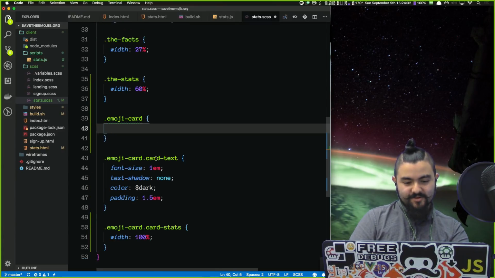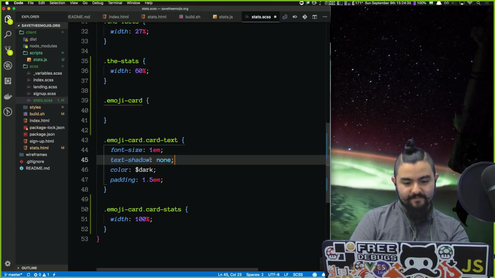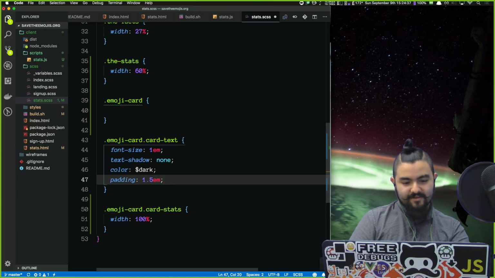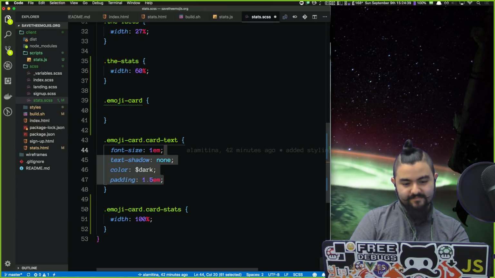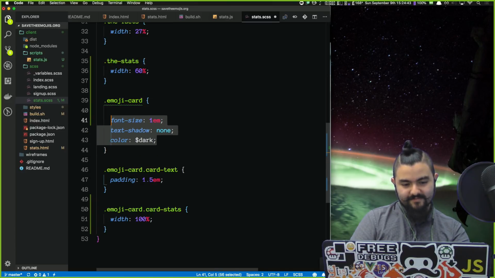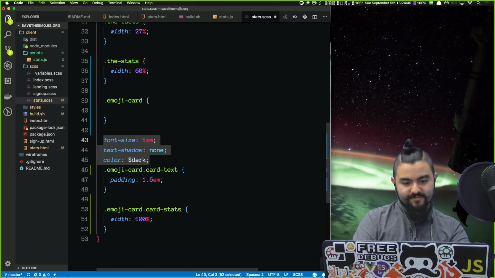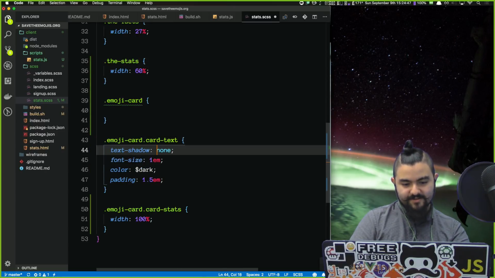So like emoji card. Text shadow none. Really, all of these. Or actually, no, we only want the padding on the other one. We might want to change the font size. True. Okay, so we're just gonna take text shadow now.